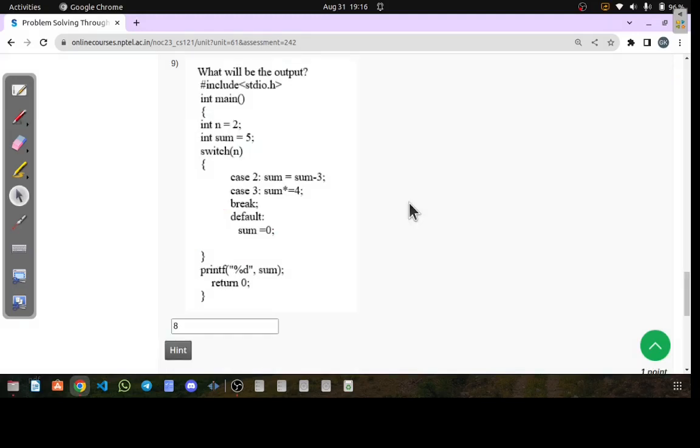Now let's look at the next question, that is question number 9. It's again asking about the output, but this time we don't have any options. It is asking for the answer. From my point of view, the answer will be 8. Let's see how we are getting 8.